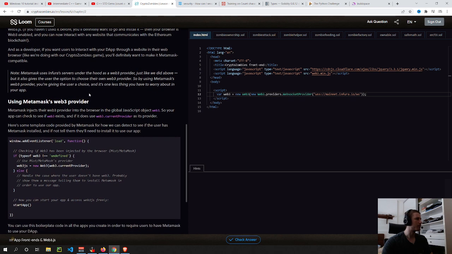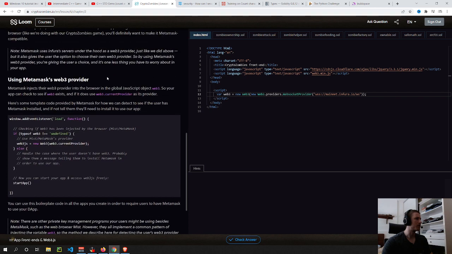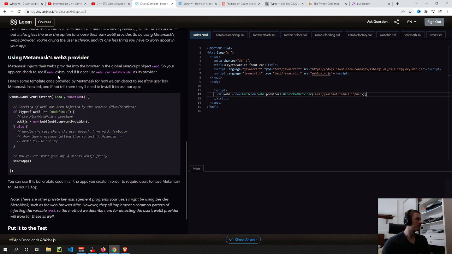And as a developer, if you want users to interact with your dApp through a website in their web browser, like we're doing with our CryptoZombies game, you definitely want to make it MetaMask compatible. MetaMask uses Infura's servers under the hood as a Web3 provider, just like we did above, but it also gives the user the option to choose their own Web3 provider. So by using MetaMask's Web3 provider, you're giving the user a choice, and it's one less thing you have to worry about in your app.